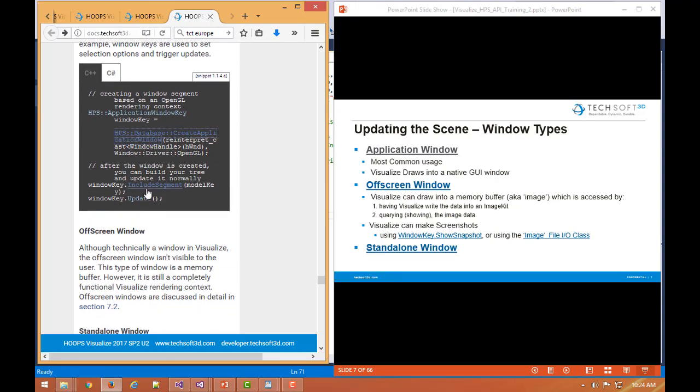And then we are showing that we include a segment. This model key, maybe another model has been built under a root segment, a whole model structure. Maybe a file has been previously loaded into that segment underneath model key, and then we're going to do, in this case, an asynchronous update.